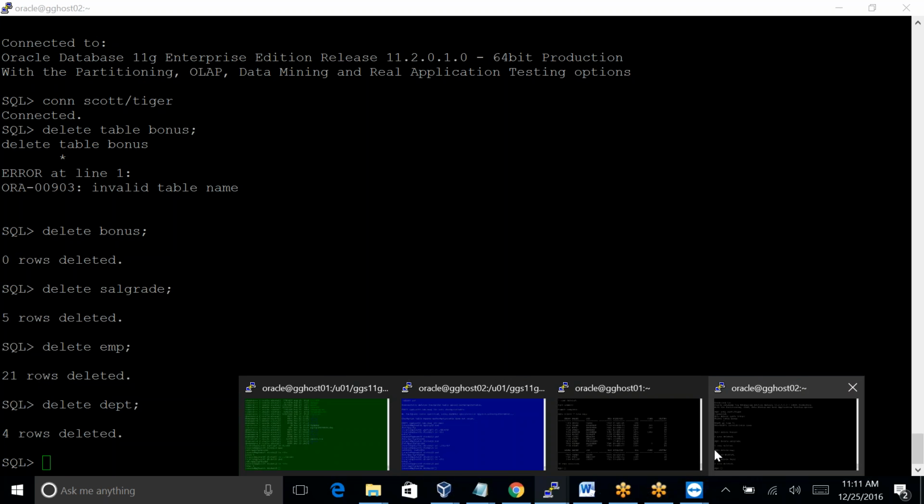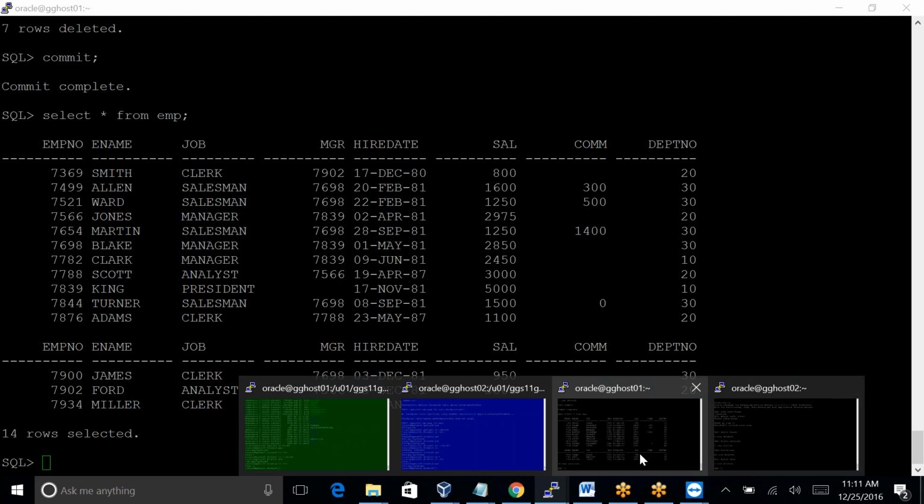What I did was clear all the components I created yesterday. So now it's fresh: no replicate and no extracts in either location, and only one manager process is running. I'm going to show you one more time the change synchronization today, so that you have a better idea. If there is any doubt, it will be cleared today.